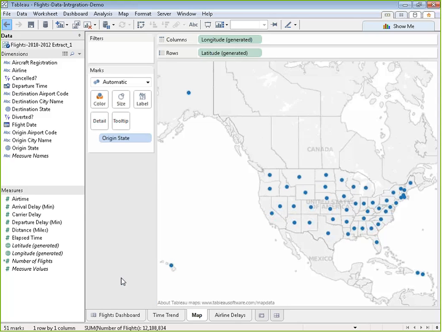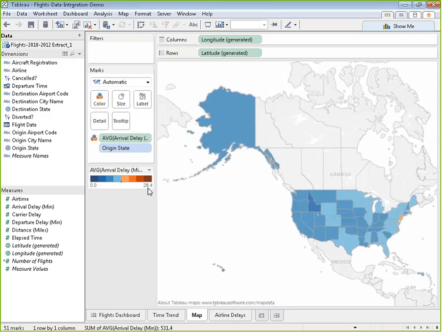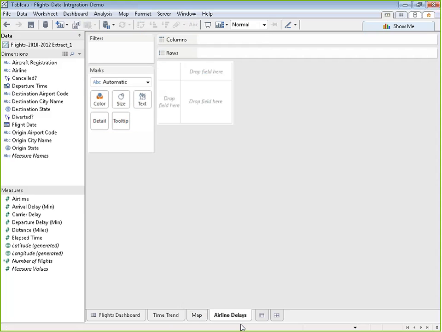So the next thing I'm going to do is look at this from a delay perspective. So let me drag arrival delay onto color. And now we have a different view of our map, and we can actually see that orange values are higher delay, and not surprising. Flights leaving out of New Jersey typically have the highest delay, maybe something with air traffic there, and leaving out of Idaho seem to have the lowest. So that's interesting.